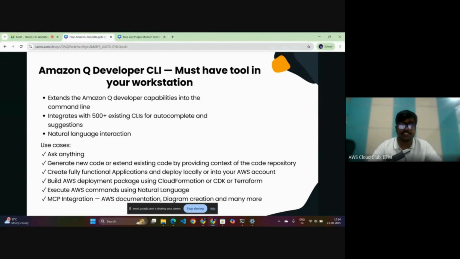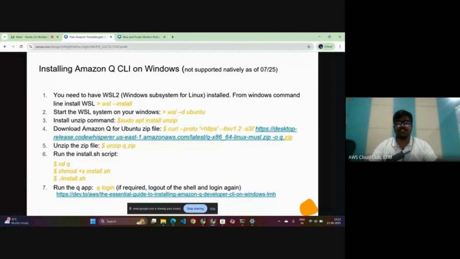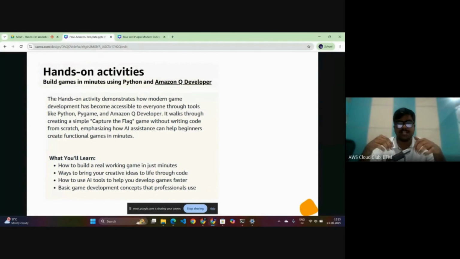You can ask anything, you can generate code, you can actually make a functional application and deploy it locally or through your AWS account also. You can integrate MCP also, the Model Context Protocol. I guess people who were there in the last session about AI agents, we already explained what the MCP protocol is and what an AI agent is. So you can integrate that also. I already explained how to install it. Those who just joined, you can take a snapshot, or we will share the recording of this session, so you can follow that also. So we'll skip this.